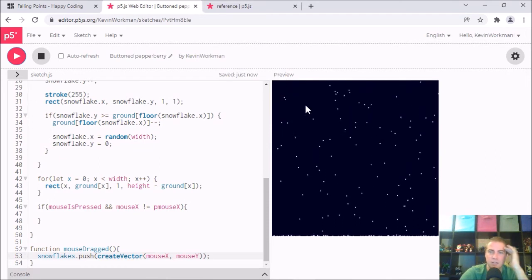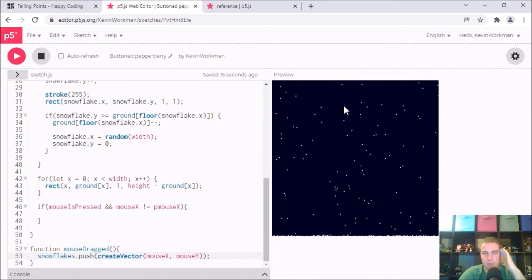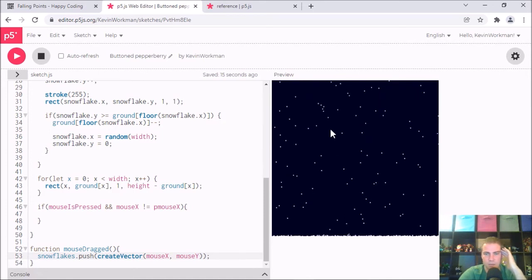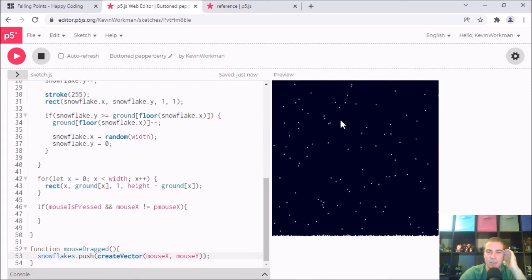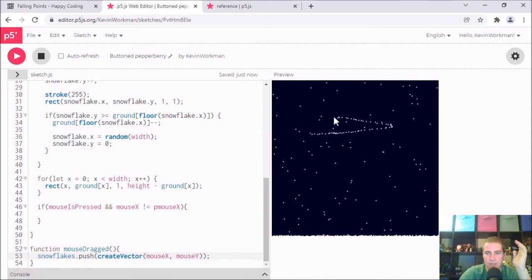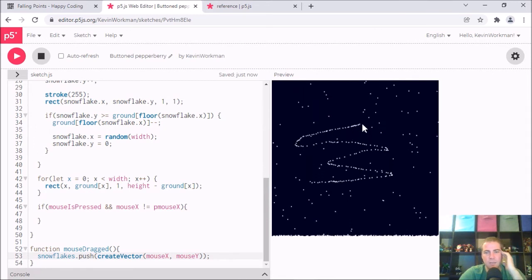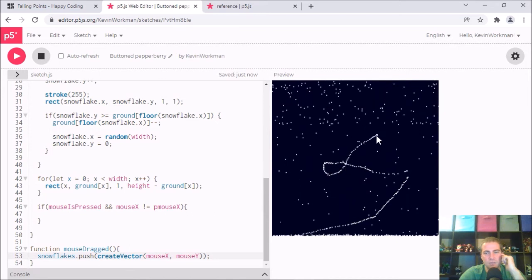Oh, maybe this will actually take care of the original problem too. No, it doesn't. Okay, wait, did it? No. If I click, no. Ooh, I have an idea. Okay, but let's just first test this. So mouseDragged, I can add points. I think that there's still something kind of goofy happening.